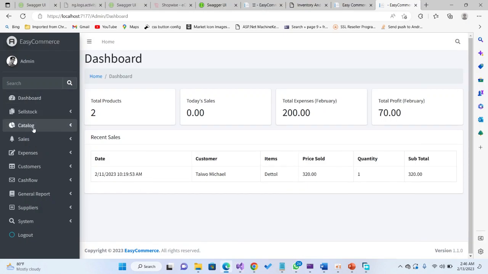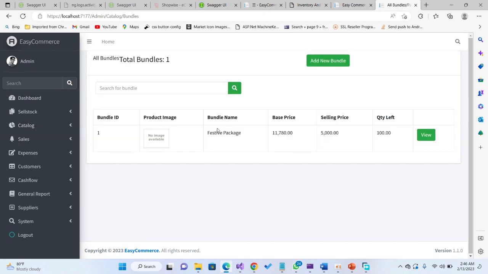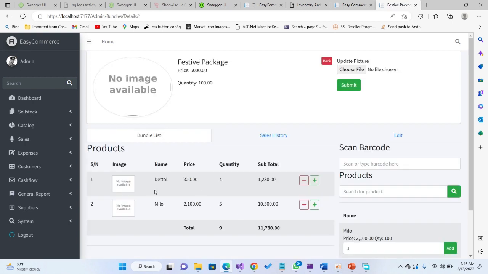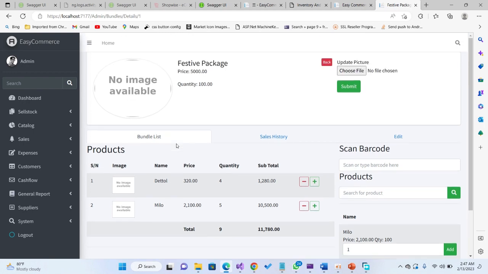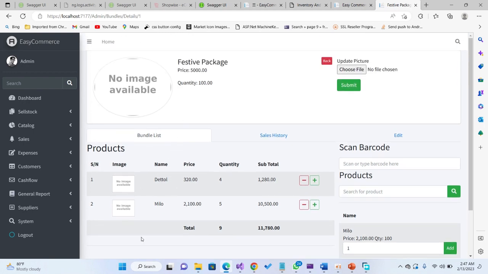All right, so the next thing we're going to be doing now is to work on catalog bundles. Under bundle, you can create an unlimited bundle. For instance, for this bundle, festive package, you can add as many products as possible. You can decide to add the bundle pack, the bundle name, the products for each of the bundle. Maybe each bundle contains about 15 products. So when they're buying, they buy all the 15 products. That's the essence of the bundle. And you can decide to change the image name, trace image, and all that.